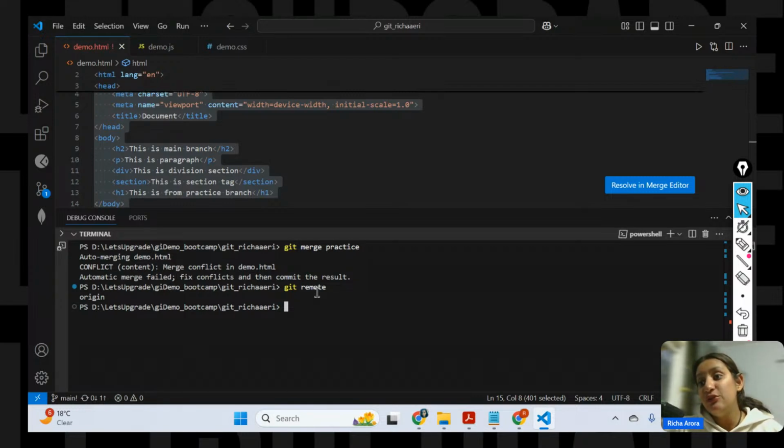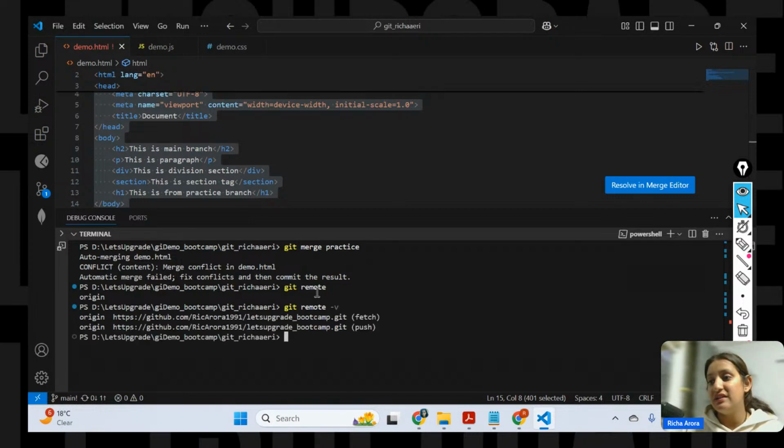But if you really don't want to keep the information which is present inside the origin variable and you want to delete it, then how can you delete? For that, you simply use the remove command. Before that, let me show you one more command, -v. You just write this. If you hit enter, it will tell you what information is present inside this origin variable. This is where you fetch and pull the data, and this is where you push the data. Both are usually the same.